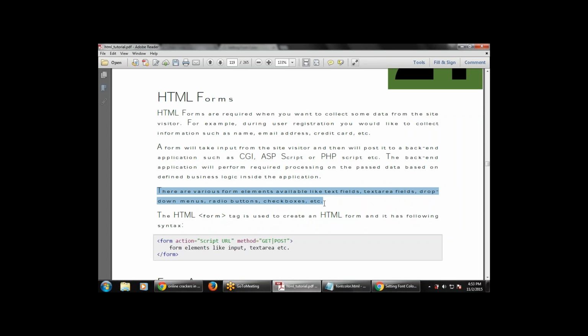Text fields: for example, if I want to make a field for username or password, that is a text field. Then text area field: suppose I want a large text box, for example for an address, that is a text area field. Then drop down menus, for example hobbies. Then radio buttons, like married or unmarried, male or female. Then check boxes, like hobbies: singing, dancing, cooking. There are multiple hobbies, that is the check boxes.